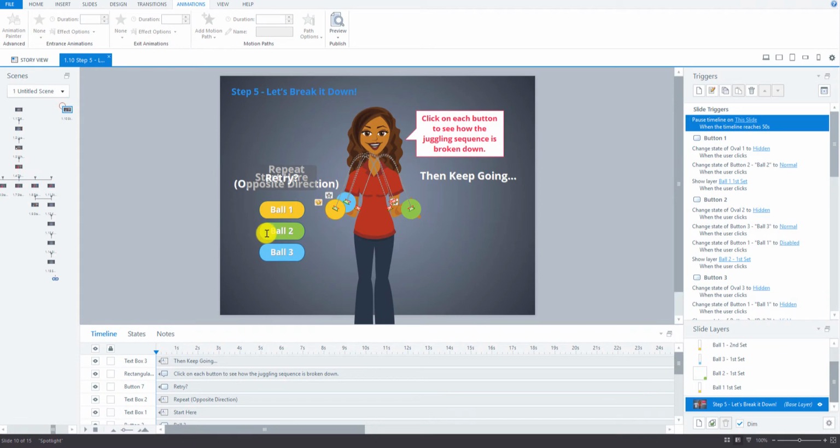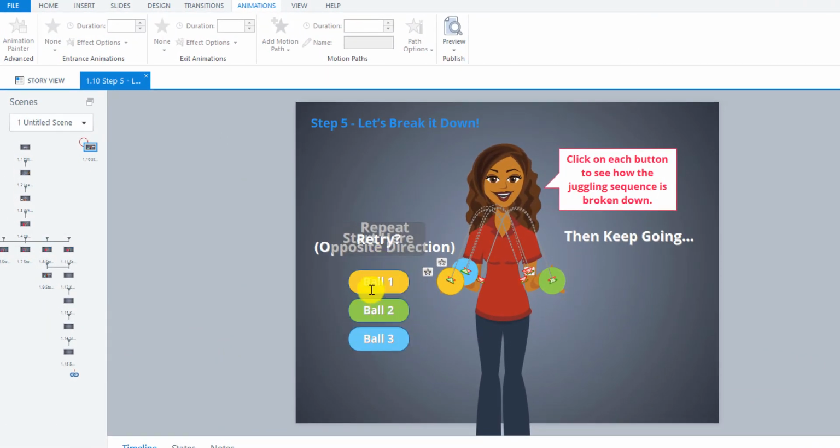And now we're going to create 3 more of these buttons here to trigger the balls to move. So I'm just going to copy and paste. So I'm going to just copy this one. And I'm just going to move it over here to the right, just so we know these are our extra buttons that we're creating now. So let's copy the green one. And copy the blue one.